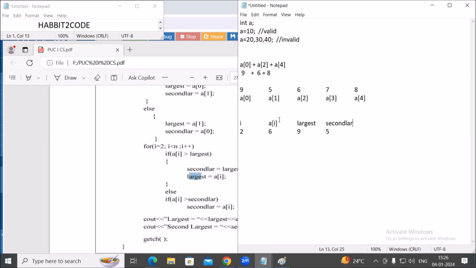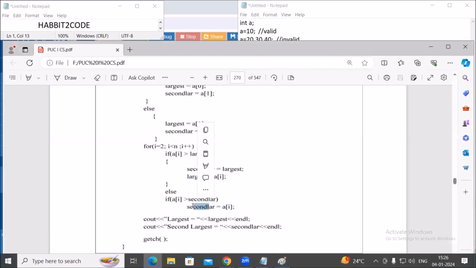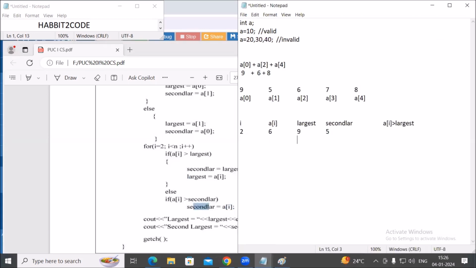E of I is greater than largest. This is the condition. If so, E of I should be assigned to largest. E of I is having 6, largest is having 9. So condition is false. So it goes to else. E of I means 6 greater than second largest. Yes, 6 is greater than 5. In such case, assign E of I to the second largest variable. That means in the second largest, we are going to get 6. 5 is the rest. And I plus plus means I will be 3.